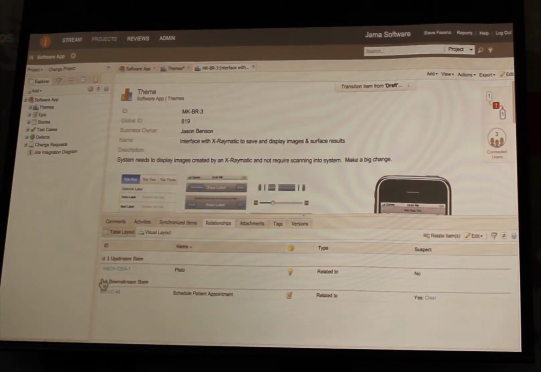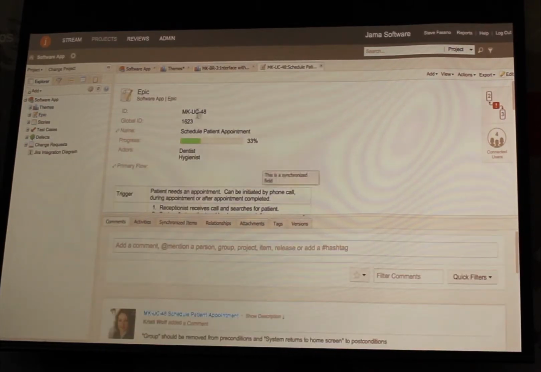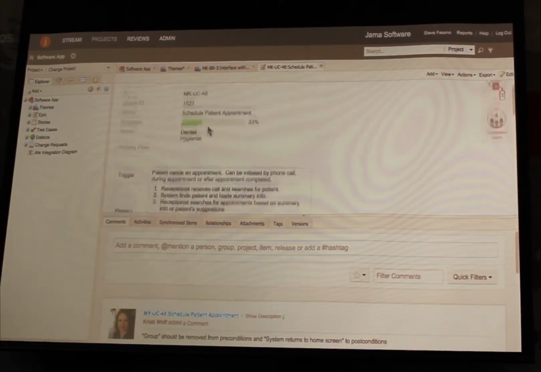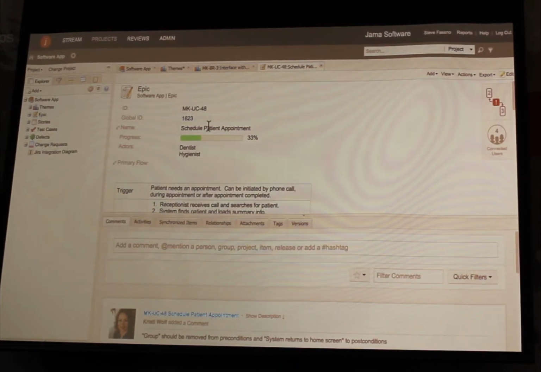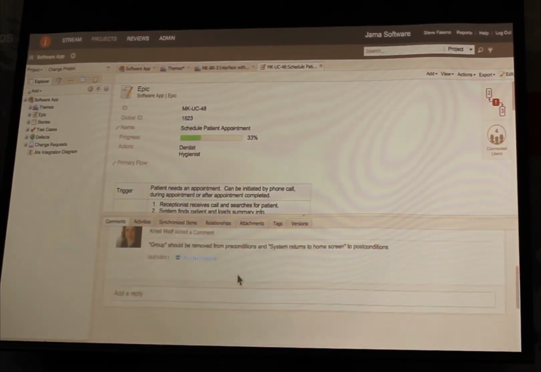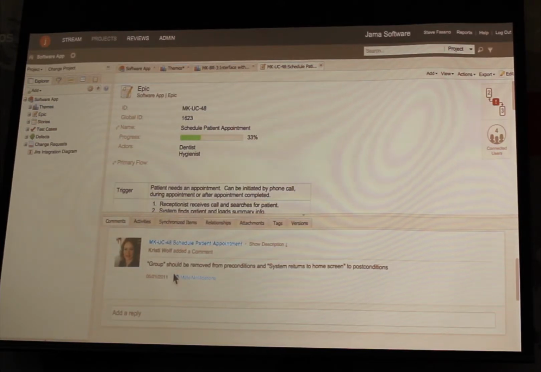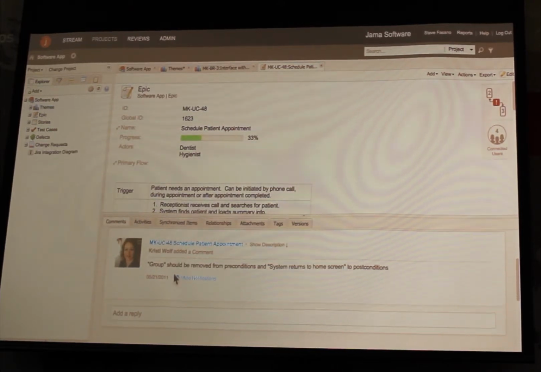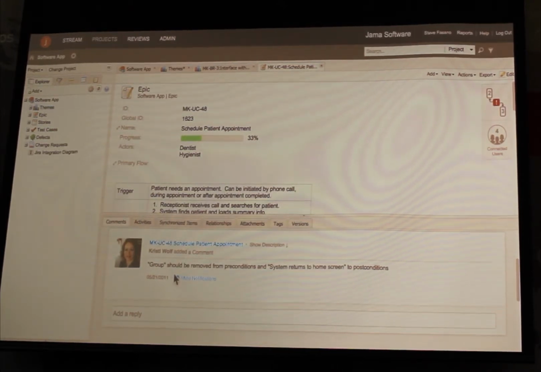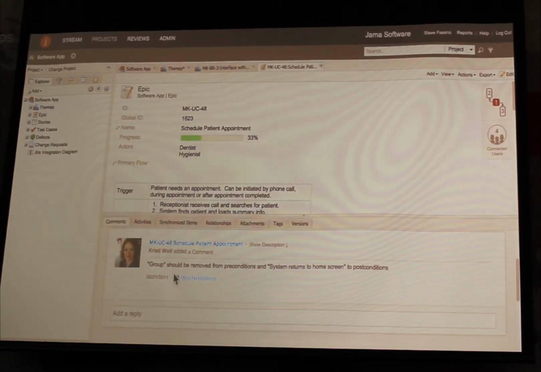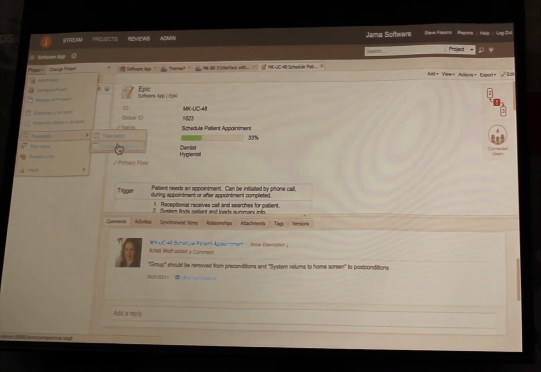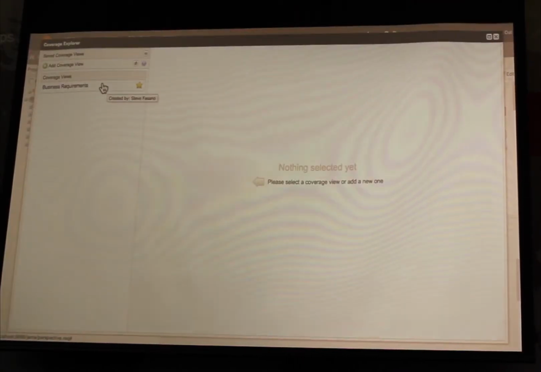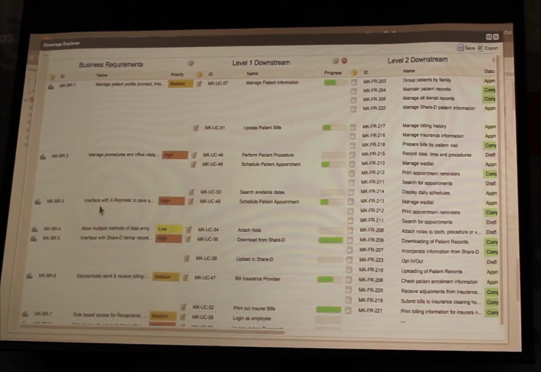If I click on that, I can see here is the downstream epic that was being written to fulfill that upstream high-level goal. And now the owner of this item can start a conversation around what needs to change in order to accommodate the deliverable that is now new in the product. That's the big idea. The idea that now all of these different items are linked together.